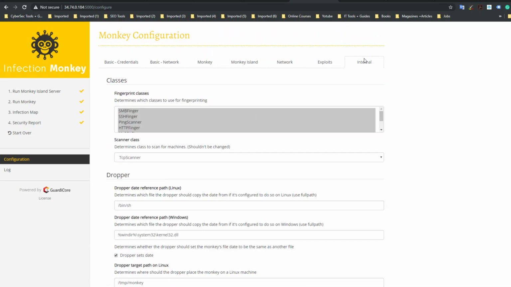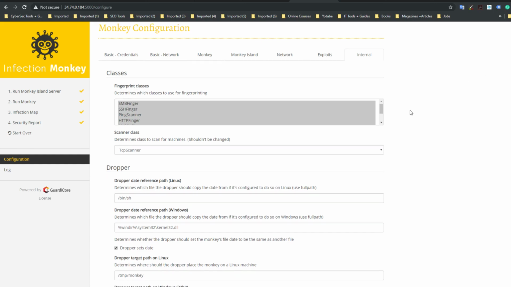Go to internal. This is for fingerprinting and reconnaissance. You can see they are all selected.